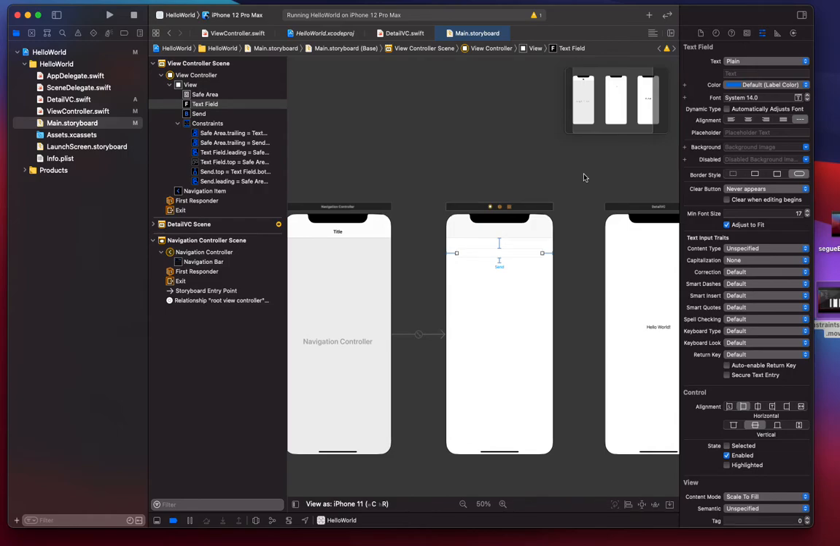In the previous video, we learned how to use constraints to position our UI components in the view screen. And if you haven't seen that video, I'm going to leave the link in the description. But adding all those constraints for a very complex UI can be a lot of work.